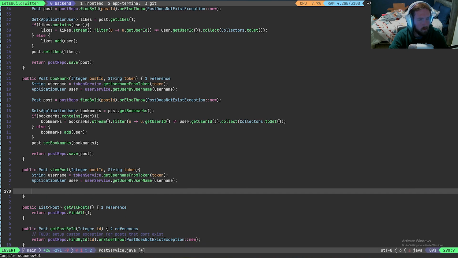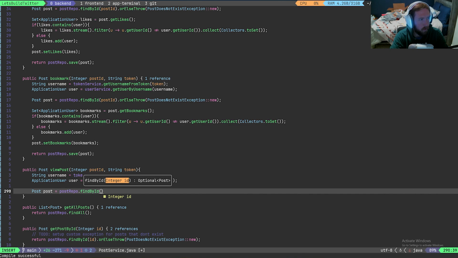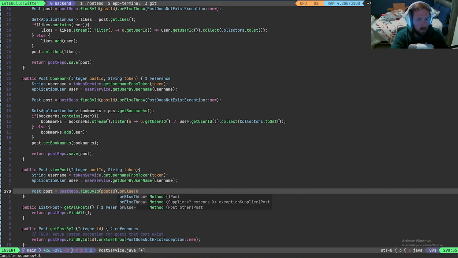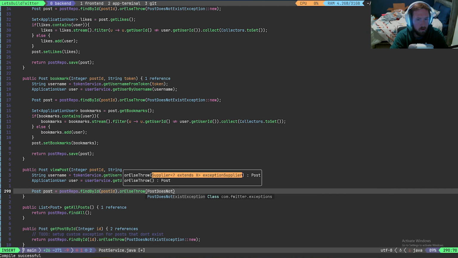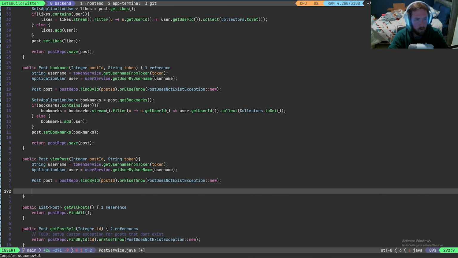Okay, good. We're going to say post is equal to, we're going to find our post, so postRepo. We're going to get or find by ID, and then we're going to pass in that post ID dot orElseThrow. So if we don't find one, we're going to throw a new PostDoesNotExistException, like so. That'll just safeguard, and we have a default endpoint for a controller to deal with that. Now let's go ahead and get the actual set of views.